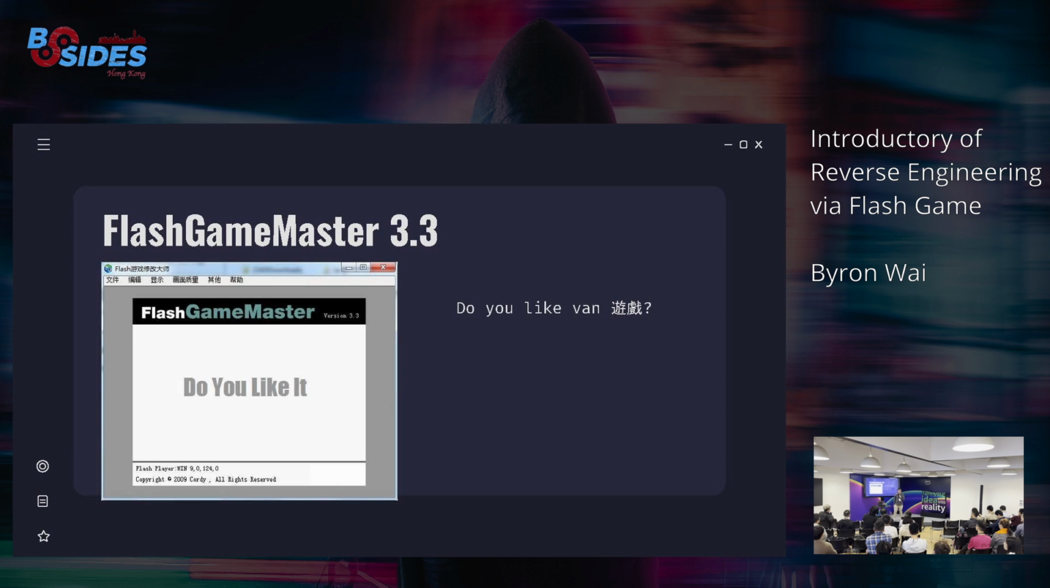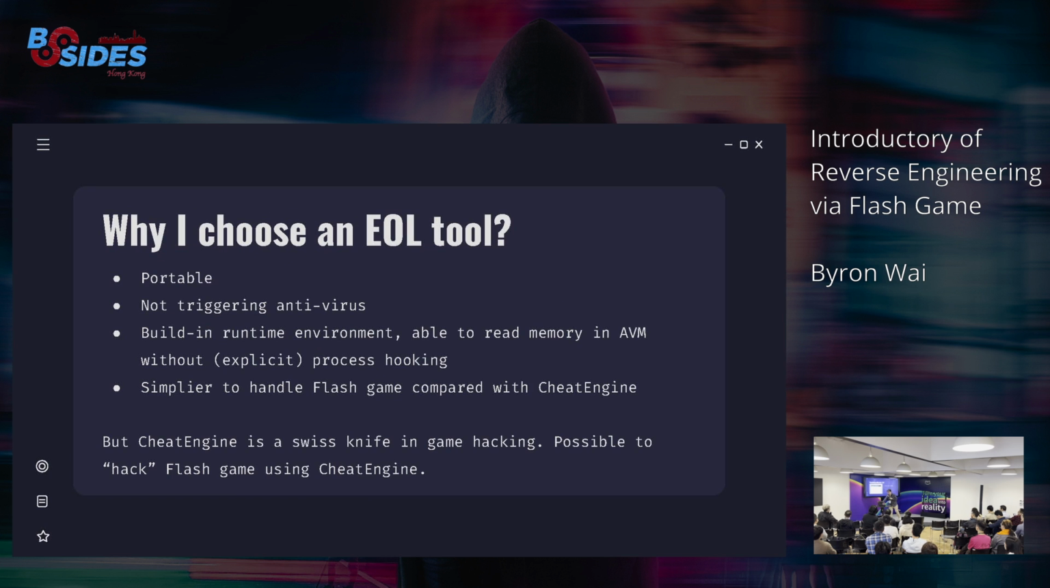Okay. So for the game that I want to teach some juniors or some secondary school students, I have to find a way that makes things easier. Okay? So I choose this one. I have done a lot of Googling, and I found the Flash Game Master 3.3, Flash Game software 遊戲大師, which is a discontinued project. But it has a lot of advantages, which is portable. It does not trigger antivirus. It's a built-in runtime. So whenever I do some search, it is static. I don't have to find a way to lock the address. Okay?